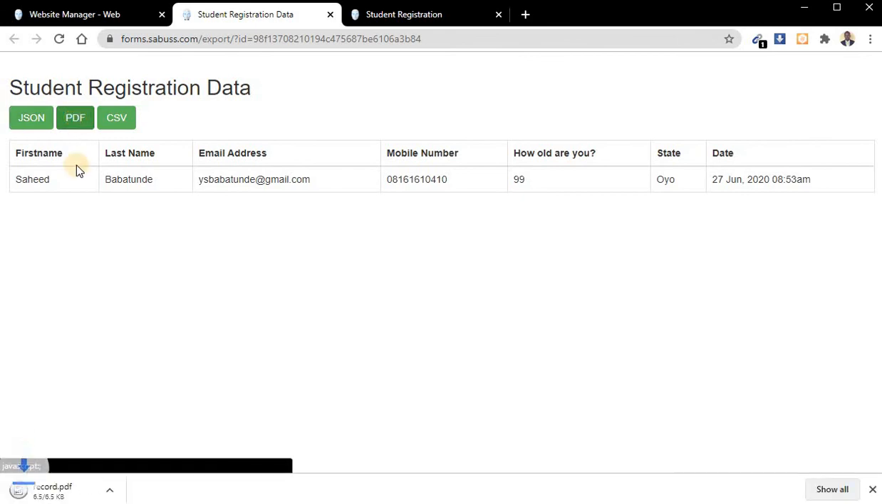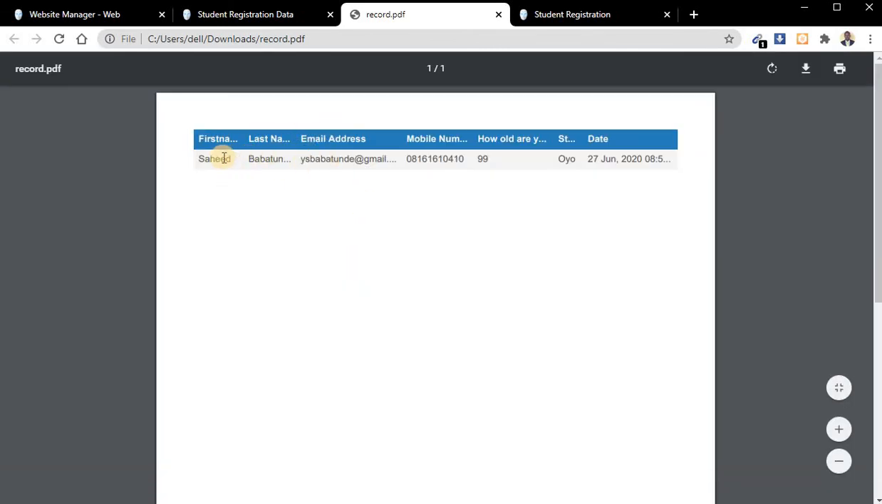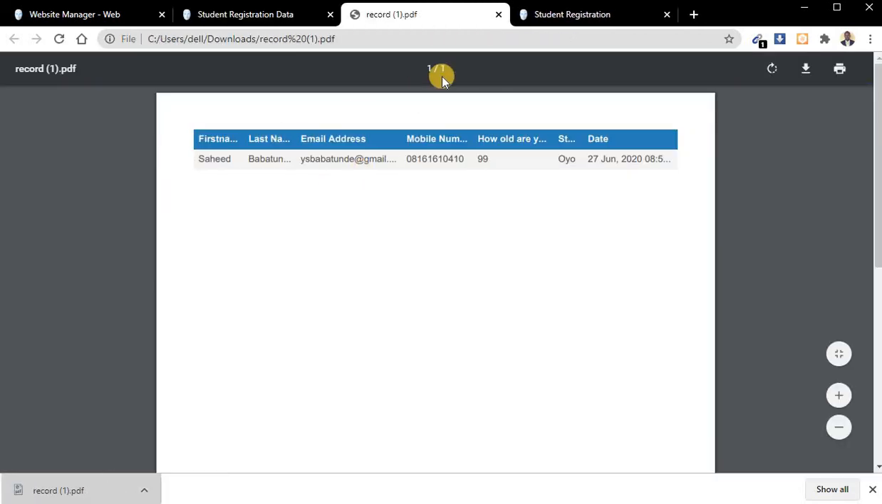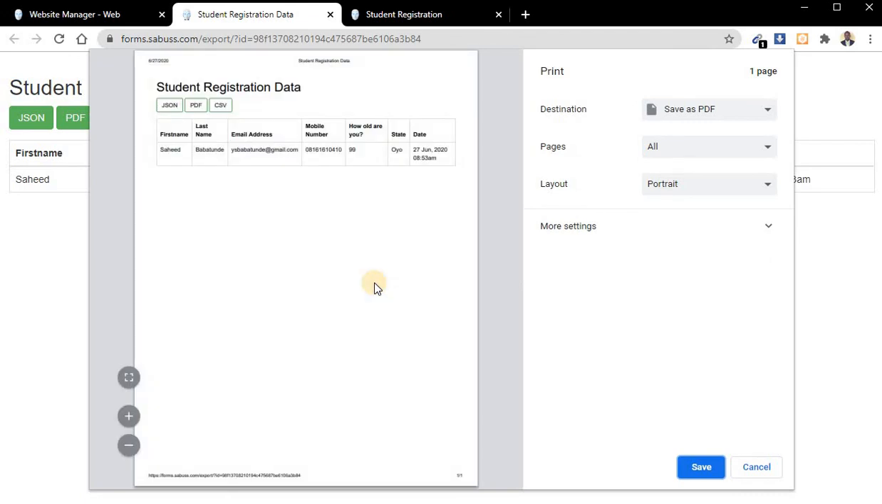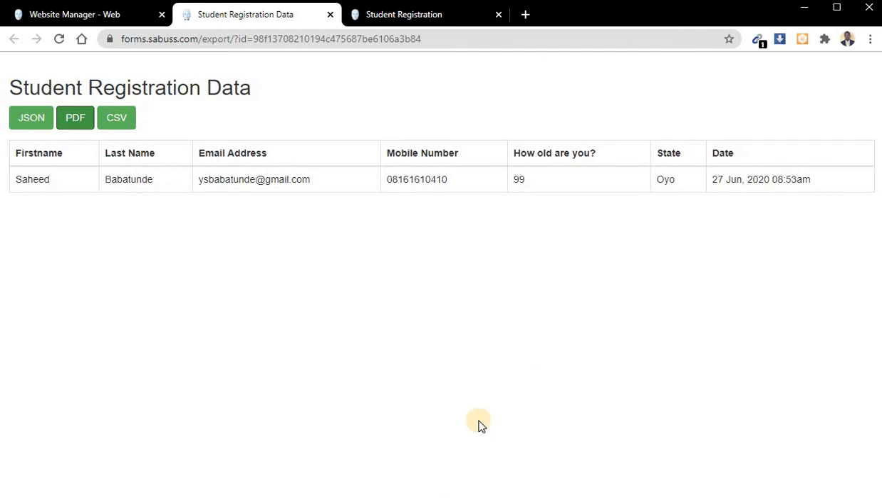Now let me check it as PDF. You can see how it arranges. If you check this PDF, you can see it's not complete. So I will advise you to use Chrome: just use Ctrl P as if you want to print out. Then you click on save as, you select save as PDF, then you click on save. Now it is saved successfully.